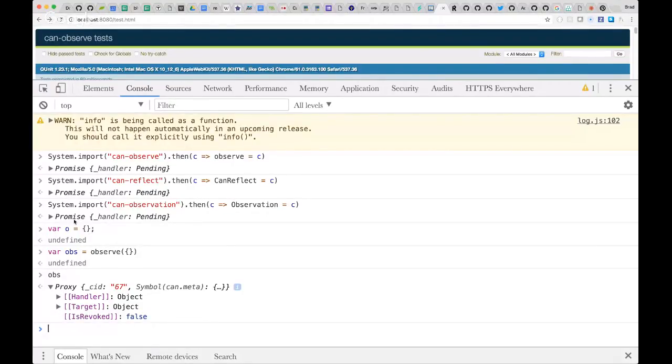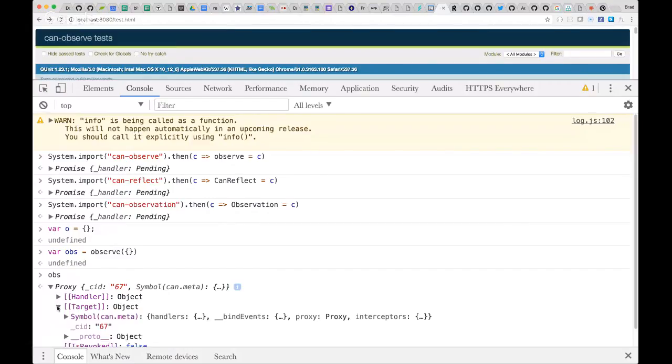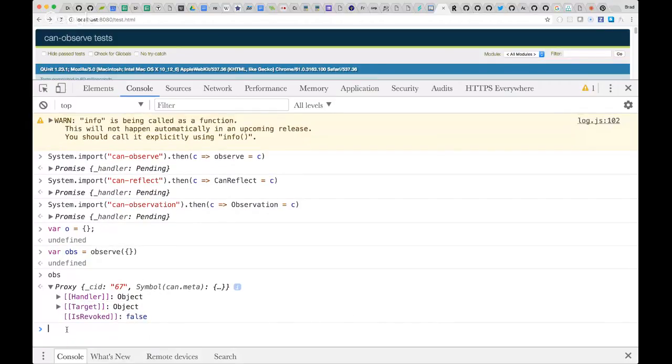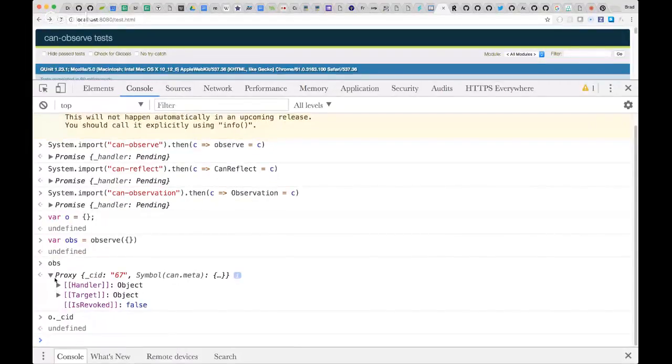So here's a very simple observe. I've got an observe on an empty object right now. You can see that it gets reported as a proxy by the engine to the console, and the target is in fact that original object. So this is version 1.